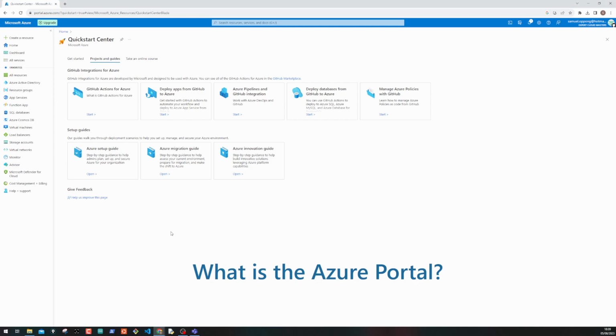The question we're asking ourselves is, what is the Azure Portal? What is this all about? The Azure Portal is a web-based unified console that provides an alternative to command line tools. With Azure Portal, you can manage your Azure subscription using a graphical user interface.